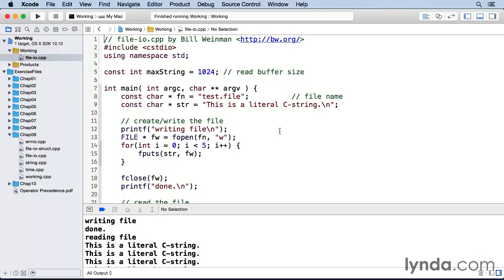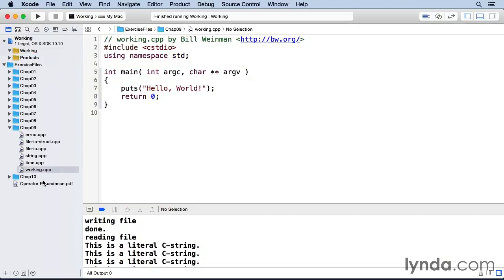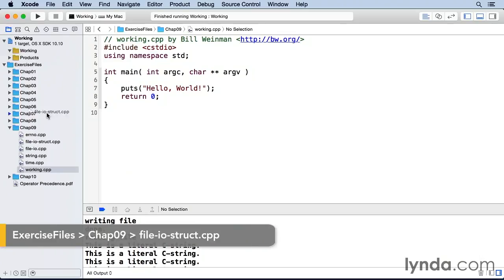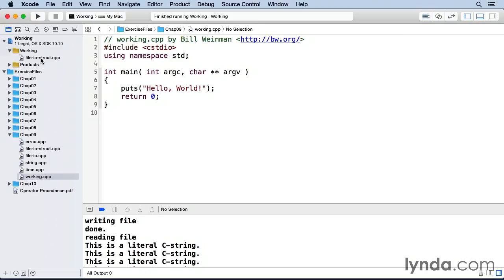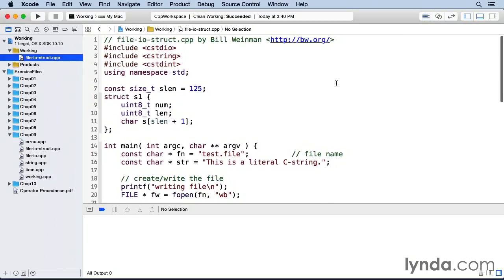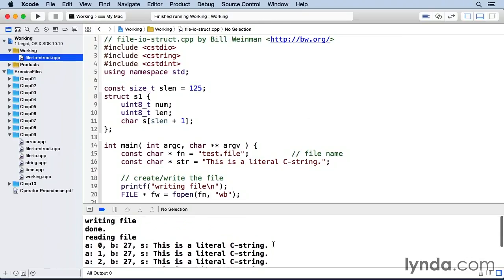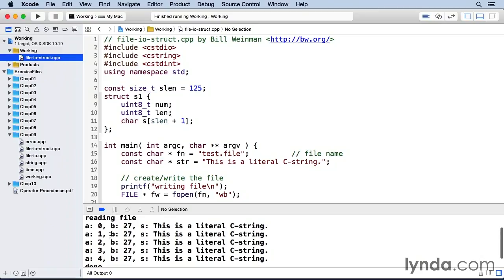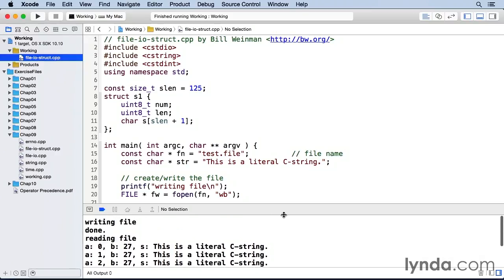I'd like to also show you briefly about writing non-text files. And so we're going to delete this working copy, and I'm going to grab file io struct.cpp and copy that into our project. And I'm going to run clean. And when I build and run this, you'll see that what we're doing here is we're writing and then reading this structured file that has a couple of binary numbers and it has this literal C string in it.